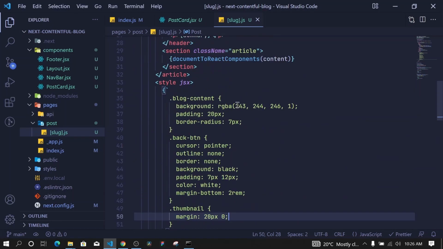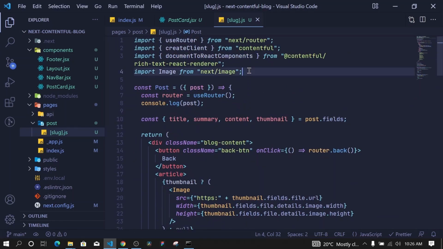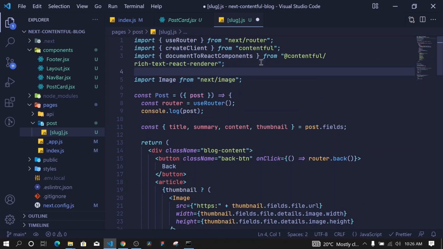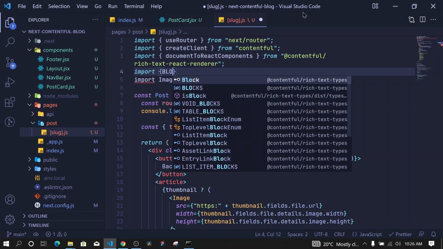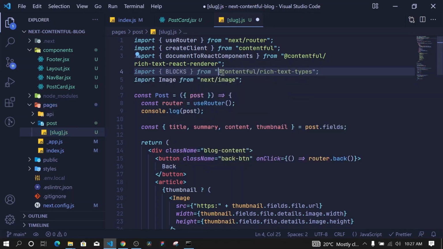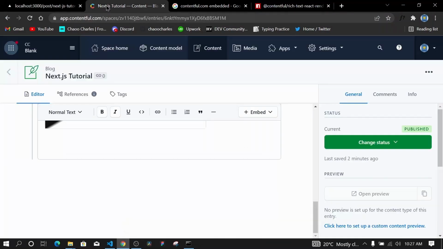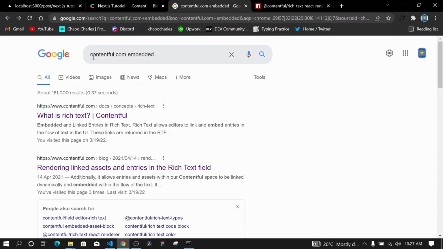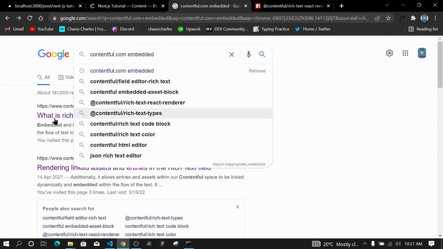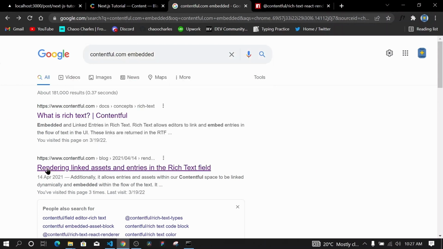Okay, and right here I can go ahead and import something, and what I'll import is, I'll use curly brackets, I'll say BLOCKS, and then now right here it's coming from the rich text types. Okay, and then we have a blog explaining this in Contentful. So if you search for contentful.com embedded, you'll see that there is this particular blog post right here, rendering linked assets and entries in the rich text field.